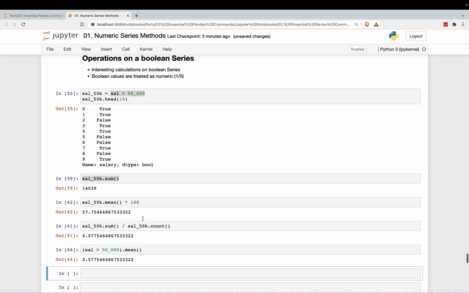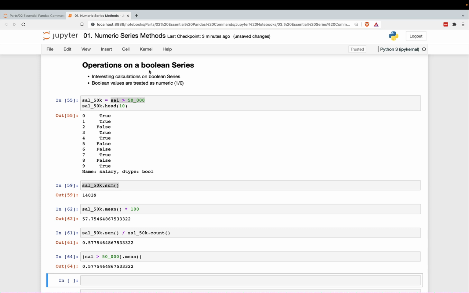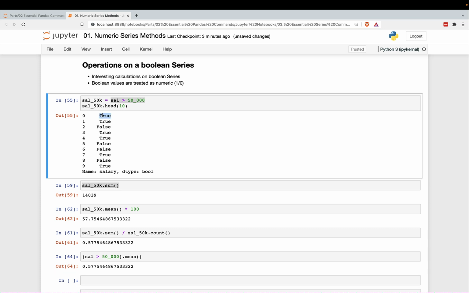All right. So just a few operations there on a Boolean series, and it's treated just the same as other numeric series, except the values really are 1 and 0.